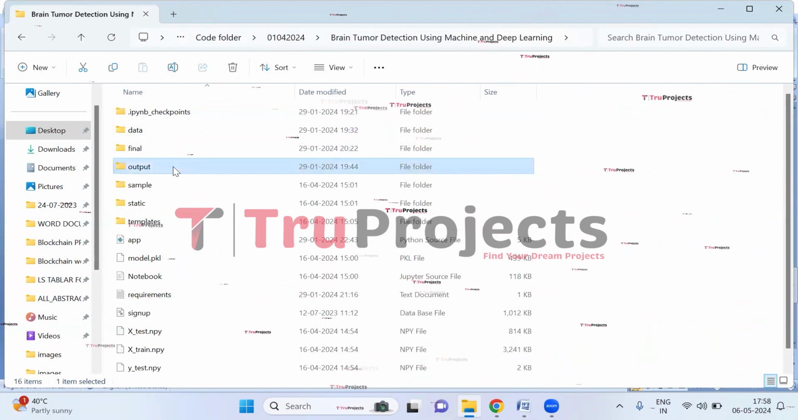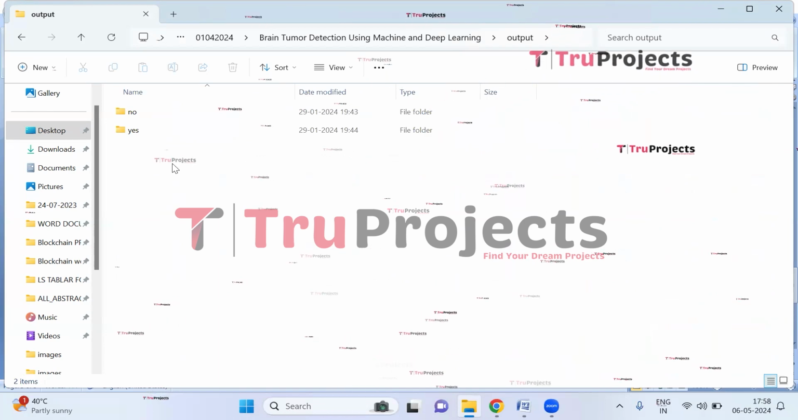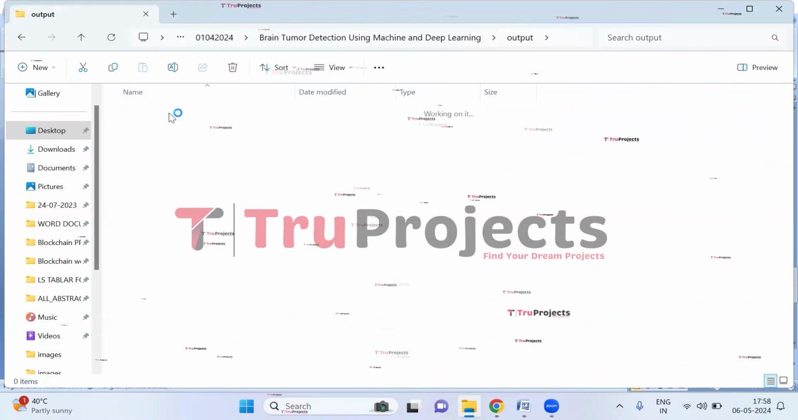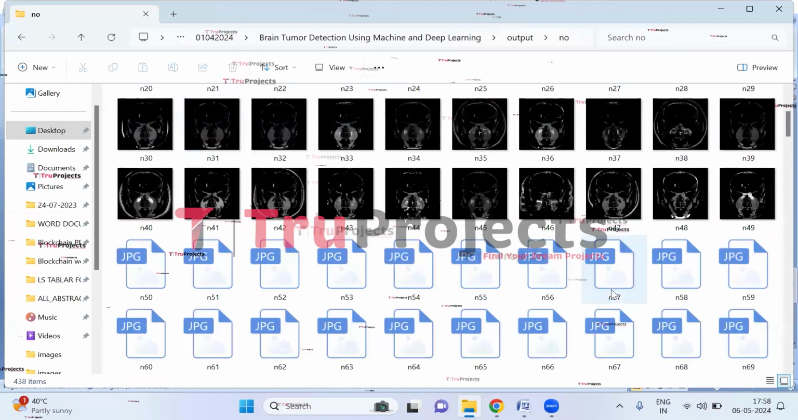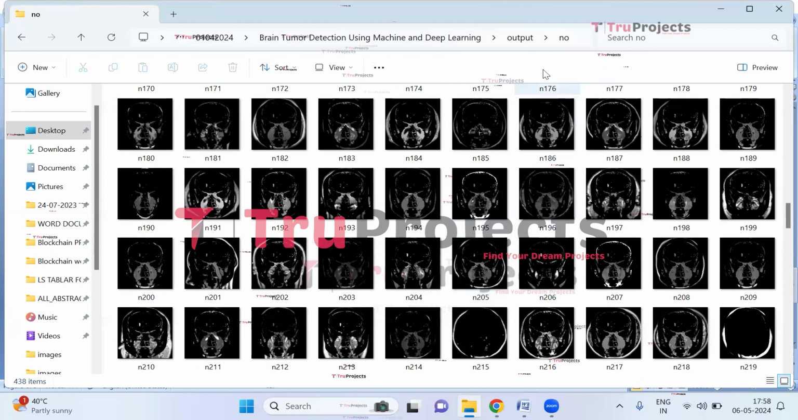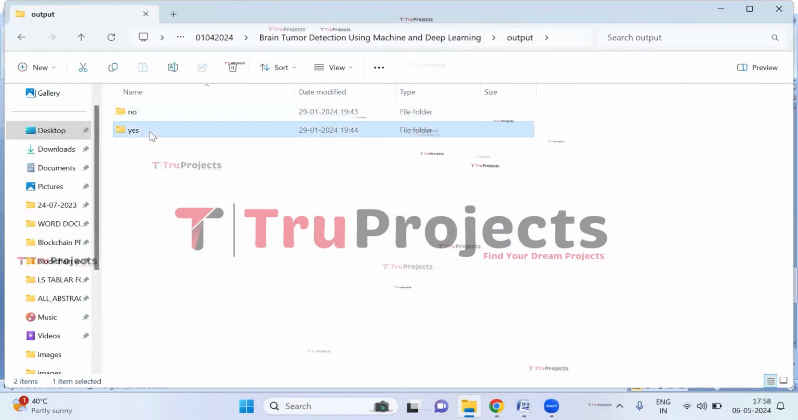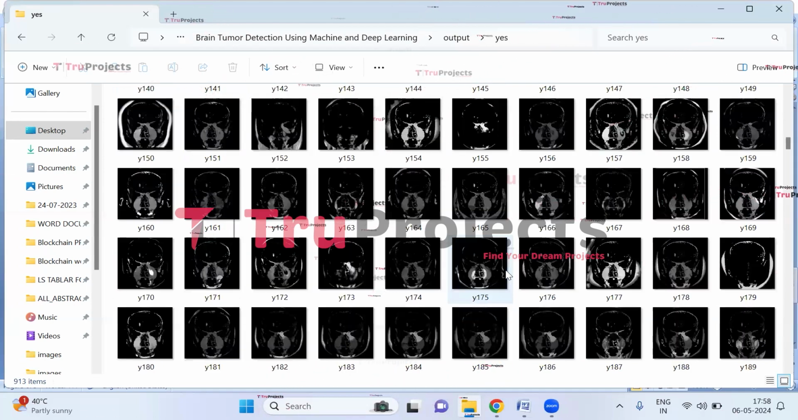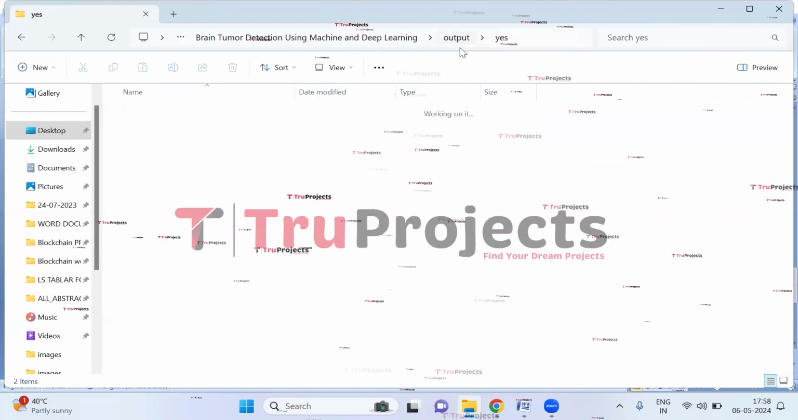And here, this is the output folder, which again contains the no folder and the yes folder. In the no folder, we have the MRI scans of the brain which do not contain the brain tumor. And in the yes folder, we have the MRI scans of the brain which contain the brain tumor.